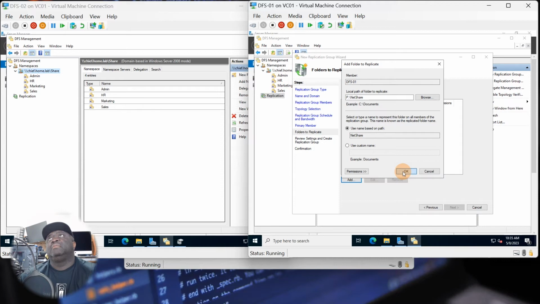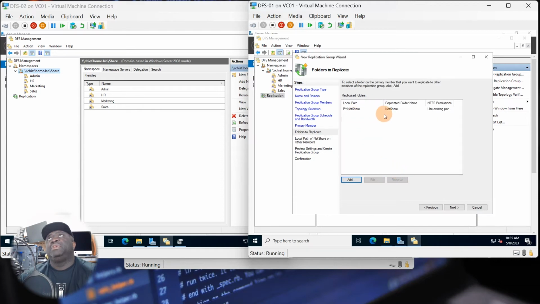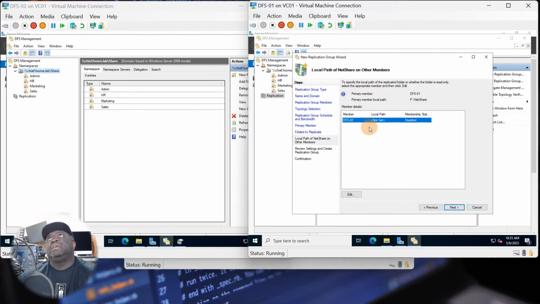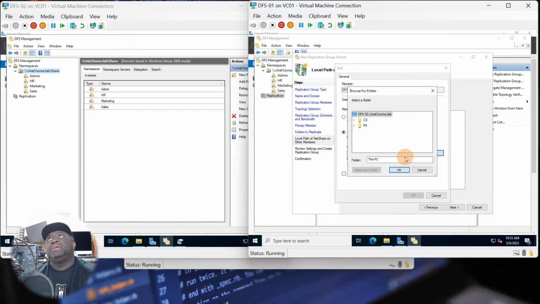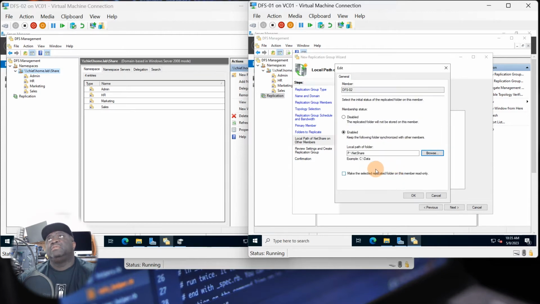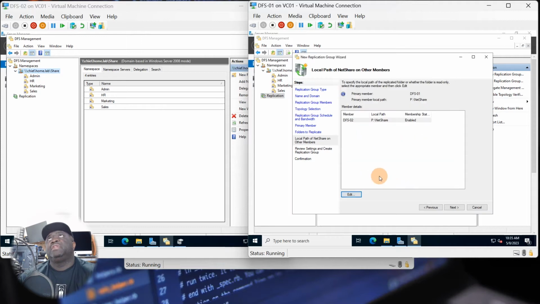So P net share right there. Because it's asking me for everything that I want to replicate to the members group. So that is it. The next, and then here on DFS 02. Now this is where I want to edit this one as well. DFS 02. I'm going to enable local path to that folder. We're going to go ahead and do the same thing. Those are the folders we're trying to share. Click OK. And then click next.